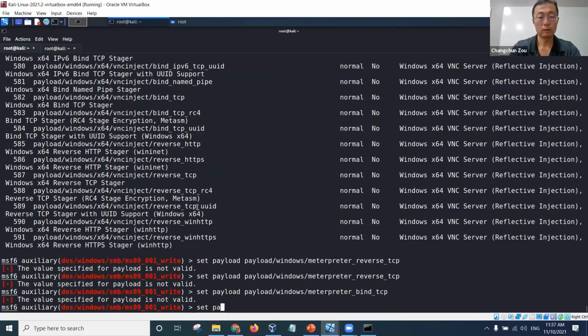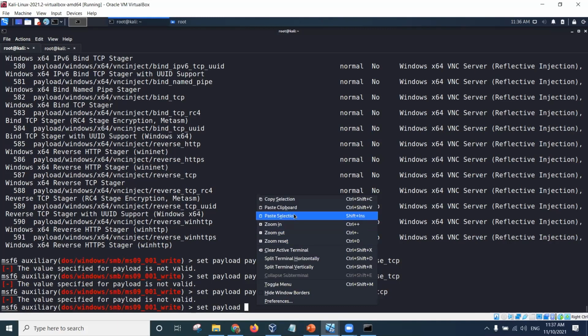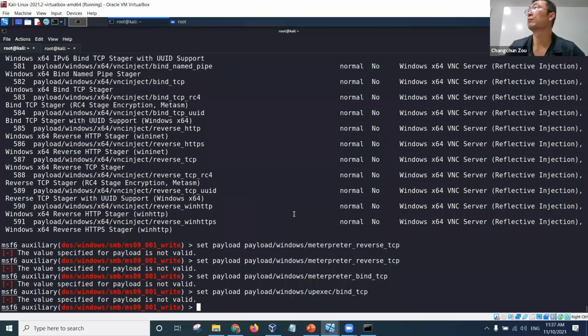So why do you do that? Is the Windows XP virtual machine 32-bit or 64-bit? It's a 32-bit Windows XP machine. Okay, thank you.